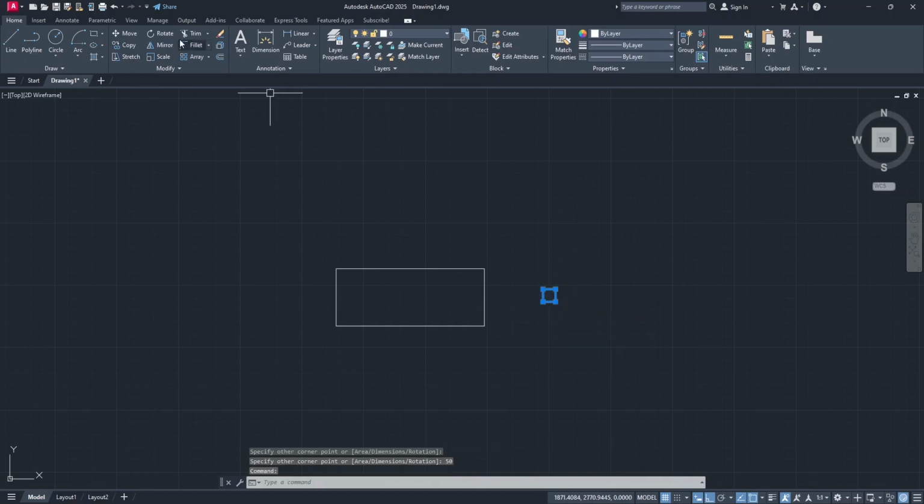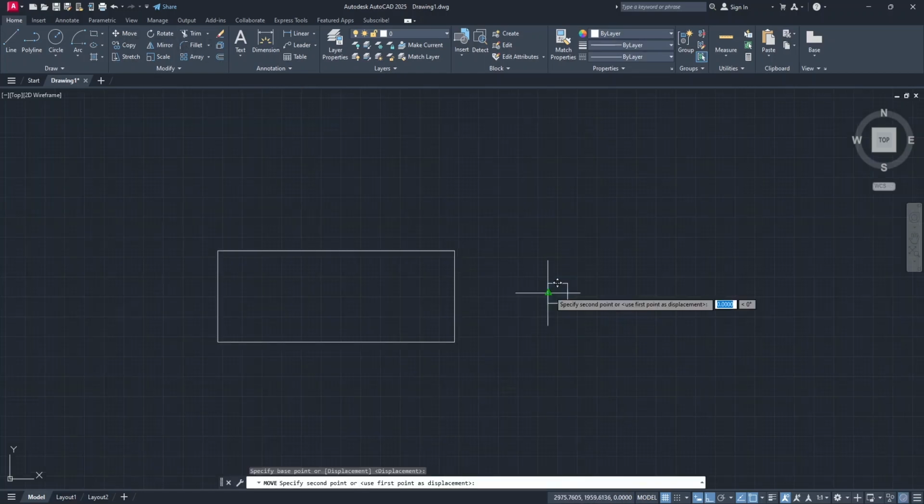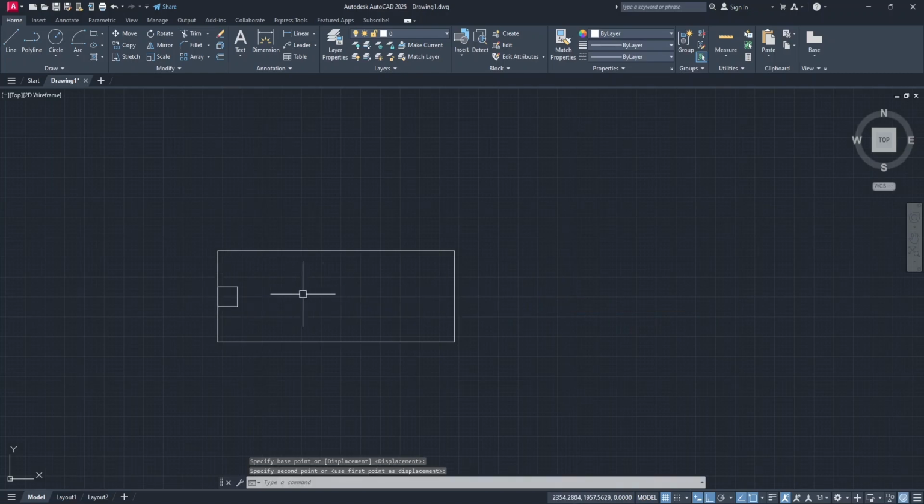Now if you select it and select move, you can select the midpoint and drop it to this midpoint. To copy it here, you can simply select it, select mirror, select this midpoint, point downwards and just click. For the erase, select no.